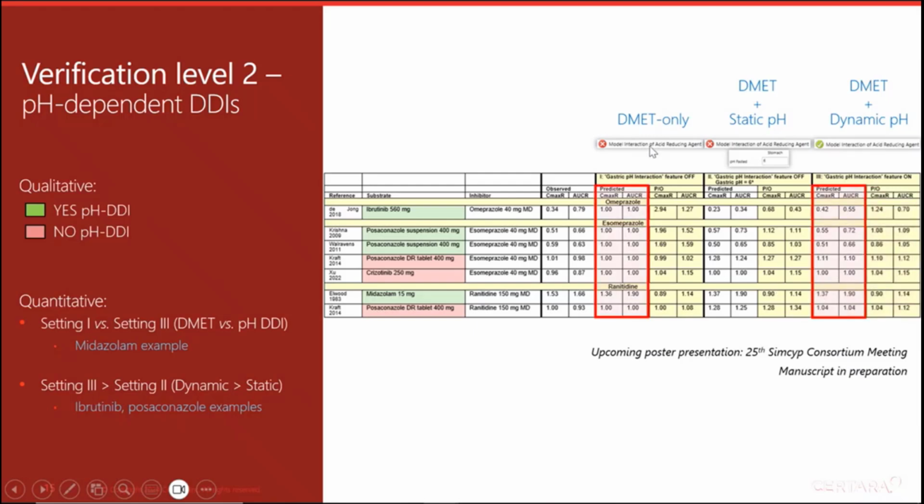For example, by comparing setting 1 and setting 3, that can tell you about the relative contribution of your enzymes and transporters to the interaction as compared to gastric pH. And if you compare setting 2 and setting 3, for example, that tells you about the relative performance of the static approach against the dynamic approach.